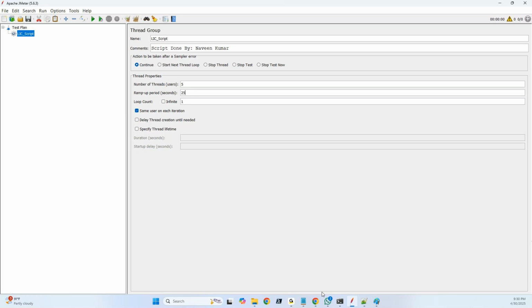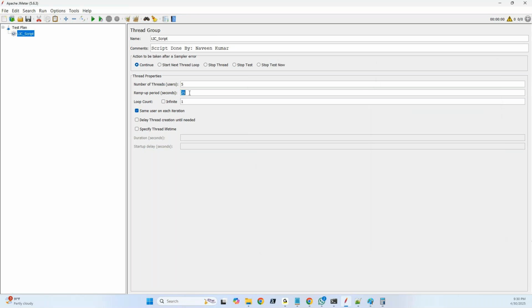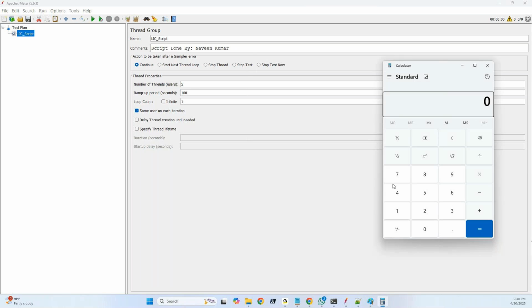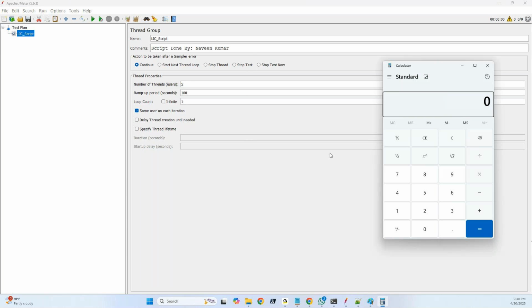Yeah, sure, ma'am. I'm opening my calculator. I just gave 100 seconds here. So I'm telling these five users, don't start execution immediately. Ramp up time 100 divided by number of users 5, so each user will take a 20 seconds time gap to start their execution. The first user will start execution immediately. The second user will take a 20 seconds time gap.